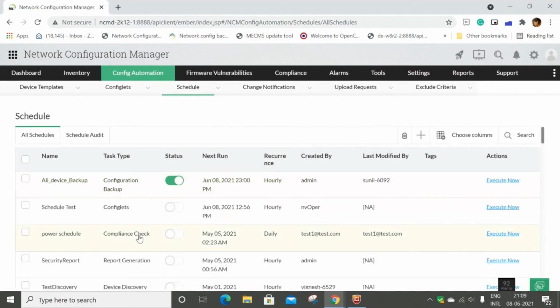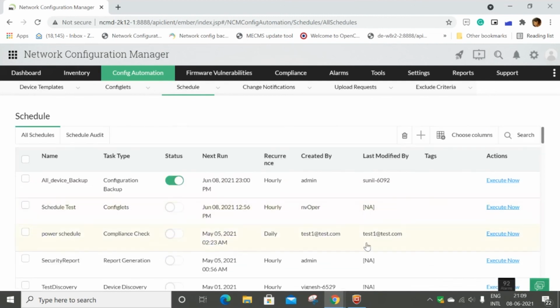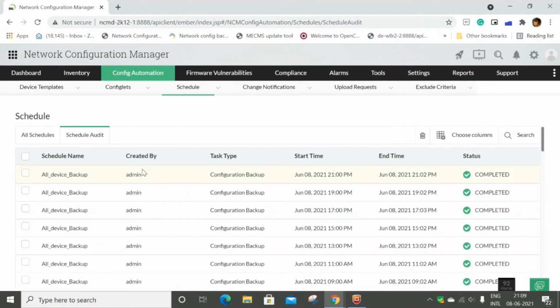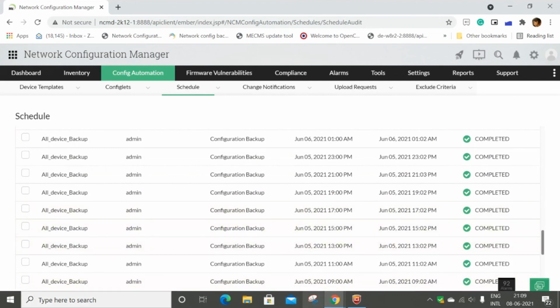Here you can see the status of the schedule, the number of schedules which are active, and the number which are not active. Under schedule audit, you'll be able to see if it has been completed or not, and the date of completion of that particular schedule.